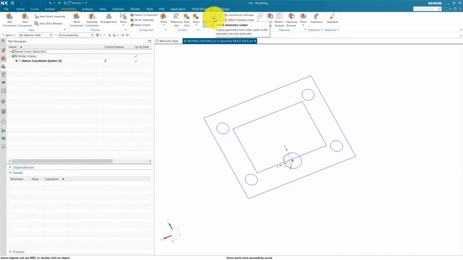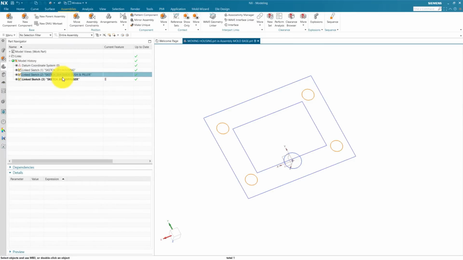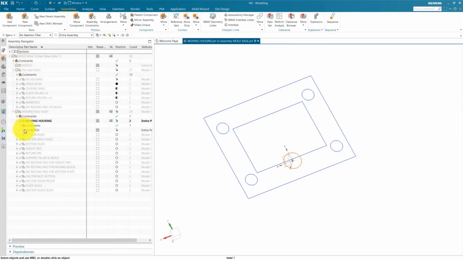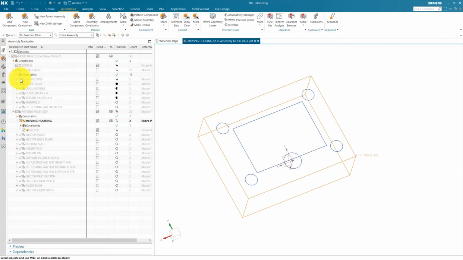Go to assembly, web geometry linker, select sketch one by one. Our housing sketch is linked, our guide bush and pillar sketch is linked. Next add the diffuser sketch. Okay, our 3 sketches are linked from this sketch part. Now hide this sketch part. We are in moving housing inside the mold base assembly. For reference I am going to show our fixed housing.